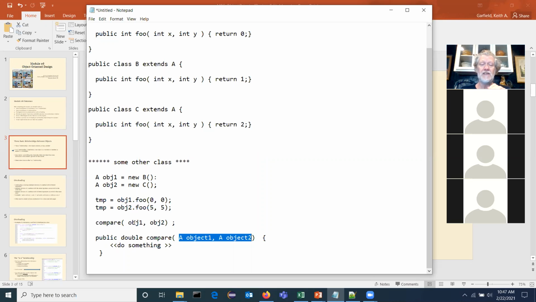But the beautiful thing is, if I wanted to build this generic method that needed these two objects, and I didn't have the notion of inheritance, I would have to build a version of compare for A, and a version of compare for B and B, and a version of compare for C and C, and a version of compare for A and B, and a version of compare for A and C. You see how tedious this is? But because B extends A, B is an A, I can build this method at the higher level, the generic level, and it will work properly no matter what I put in there, A's, B's, or C's.